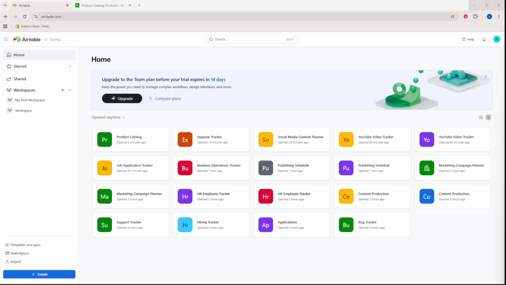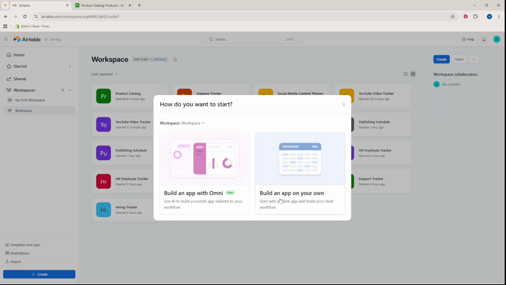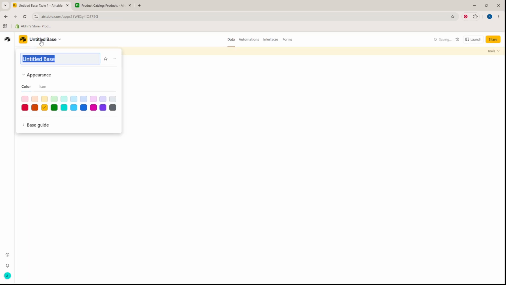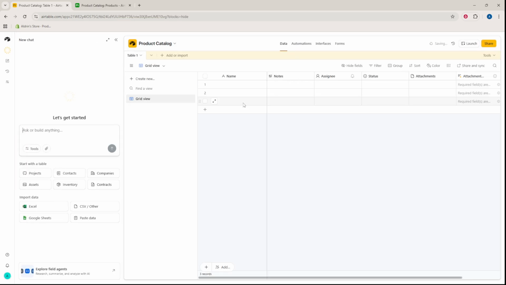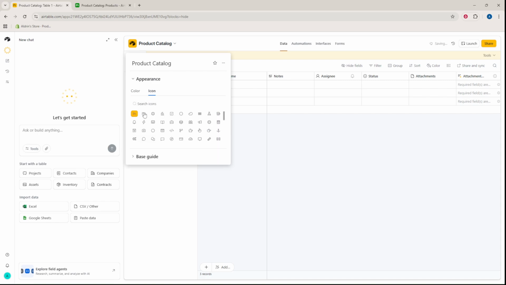Start by opening Airtable and signing in. On your home screen, click Add a base and choose Start from scratch. Give your base a clear name like Product Catalog so it's easy to find later. Pick an icon and color to make it stand out on your dashboard. This is especially helpful if you manage multiple bases.